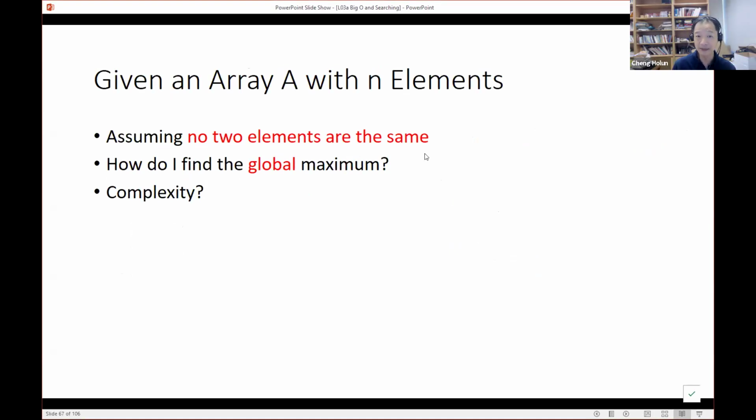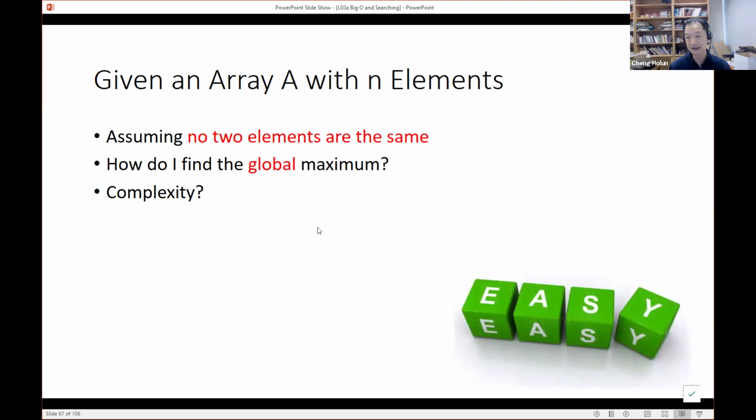Assume no two elements are the same in an array. How do you find the global maximum? And your array is not sorted, okay? Or actually later I'll talk about whether the array is sorted or not. And what is the complexity? It's easy. If you want to find in an array the global maximum, which means the largest number in the array, I'm sorry to say that you have to scan through the whole array to check which one is larger.